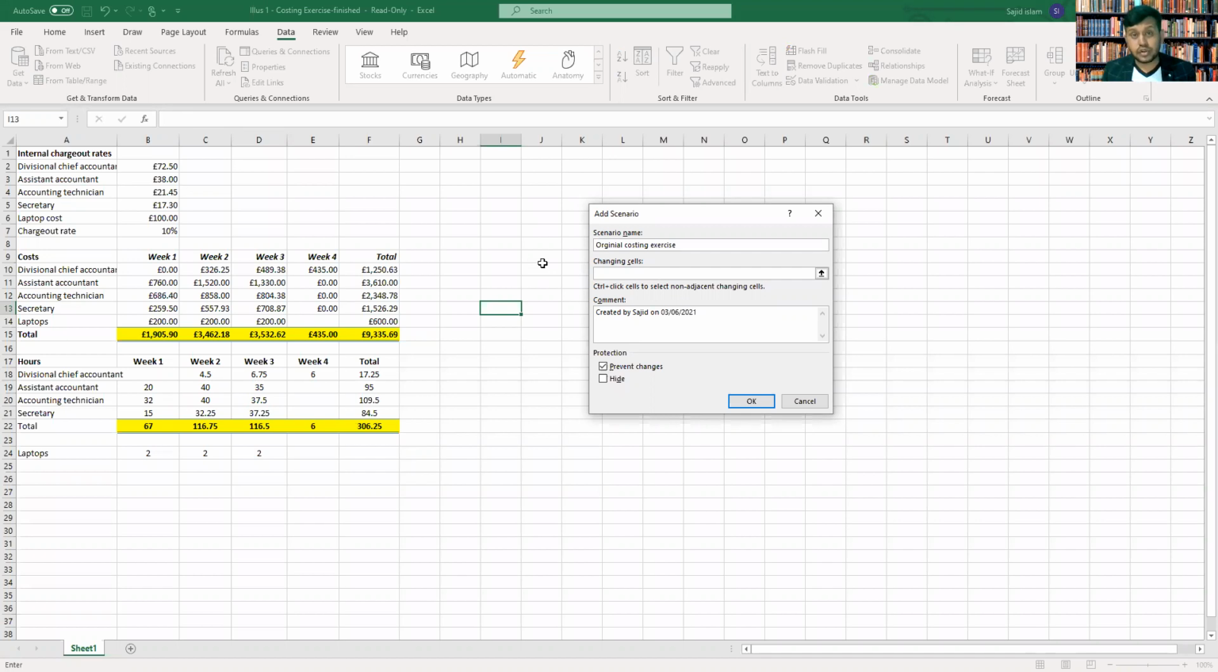I'm going to hold my Control because I need to select three cells. I'm going to select B4, that's B and 4. After that, I'm going to select B6, and then B7. So that's my original worksheet. After that, they said click OK. So I'm going to click OK.